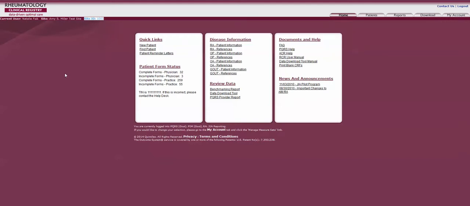The only areas that you're really going to use on this home screen are your quick links, which is when you go to add a new patient or find an existing patient. And then once you've completed the whole entire process, your review data, which would be your PQRS provider report. After you've done all 20 patients for all doctors in your practice, you'll want to generate this report.